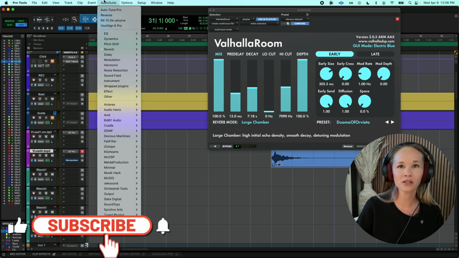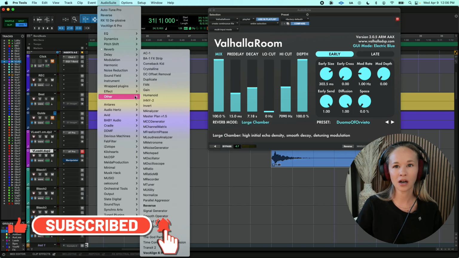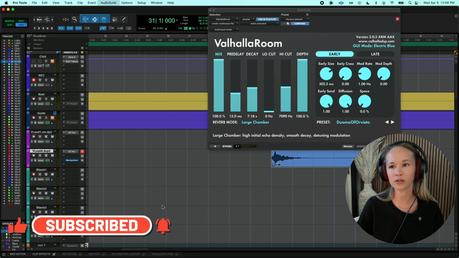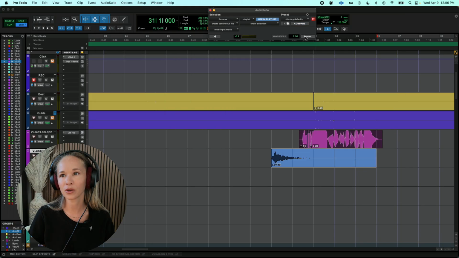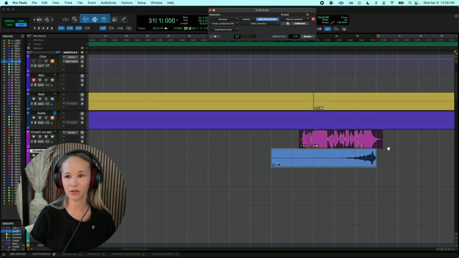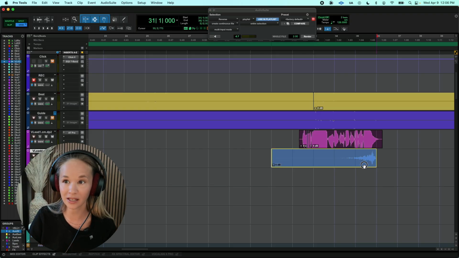Next, we're gonna reverse this. So I'm going back to AudioSuite. Other reverse, there you are. Render that, we've reversed it. Step 5 is placing it and fading it.